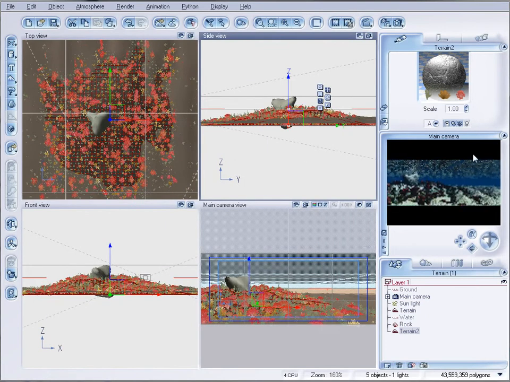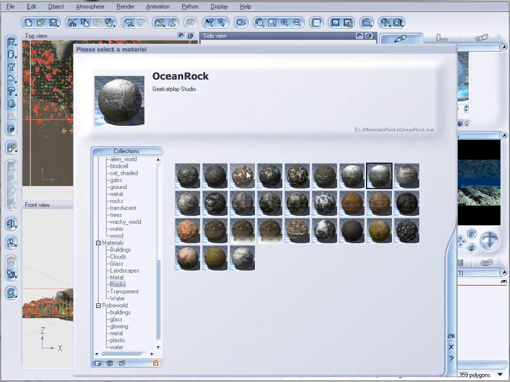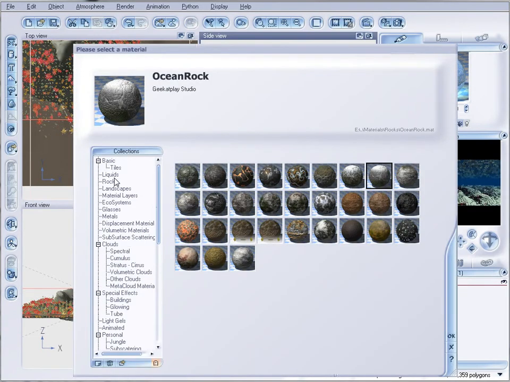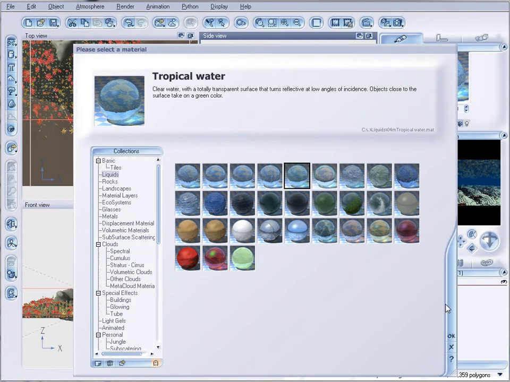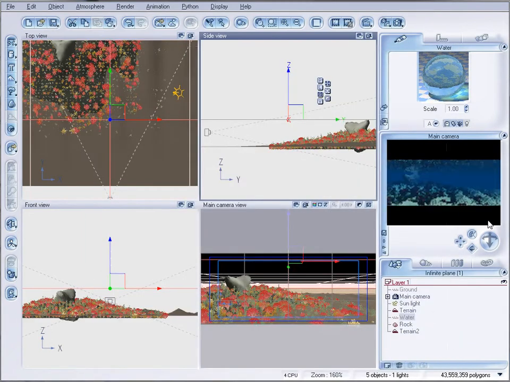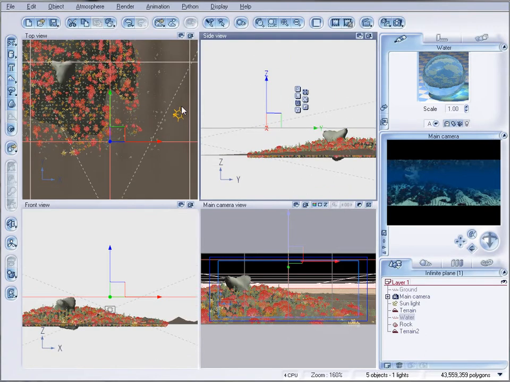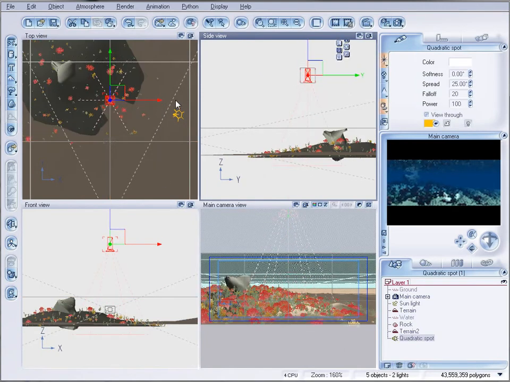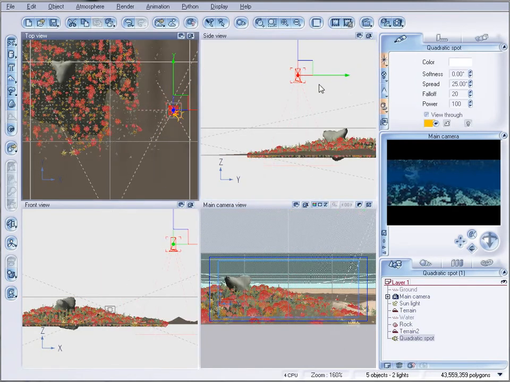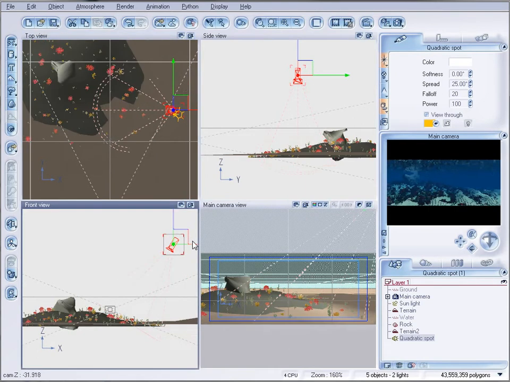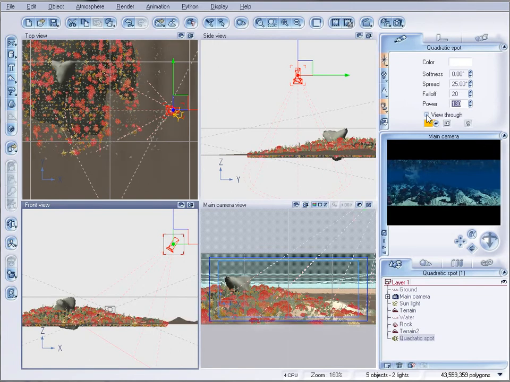Okay, one other thing I like to do, let's check this one. Let's change our water, and for this scenery actually I want to use a tropical, and I want to also make light streaks going, like sunshine. So what we're going to do, we'll create a quadratic light. We'll just put it about where the sun is. Let's tilt it a little bit this way, pop up a little bit more, and we'll also enable volumetric light.